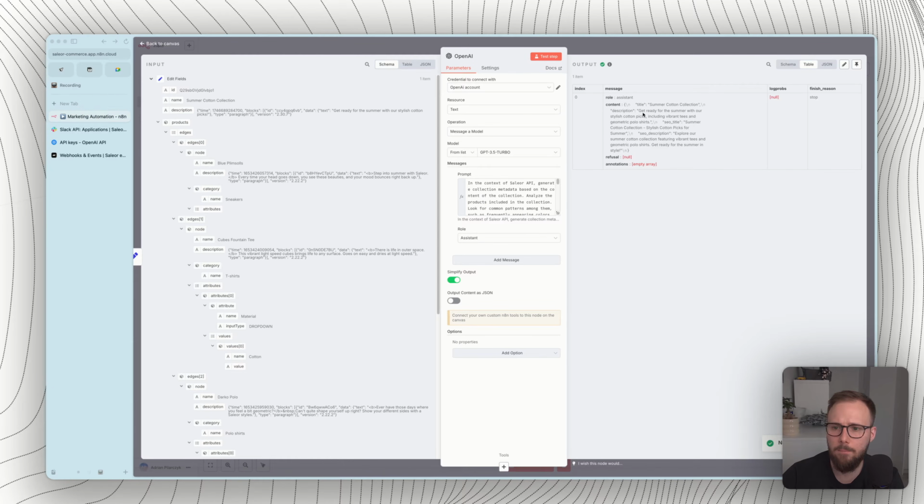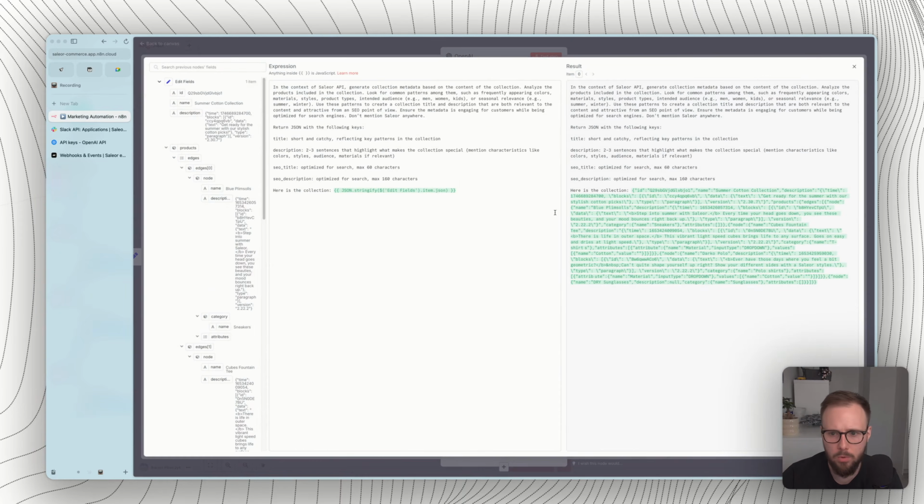And yeah, looks promising. So we are getting title, description, SEO title, and we can check what did it look like for the past execution. So here's the collection and here's the stringified data that describes the collection.